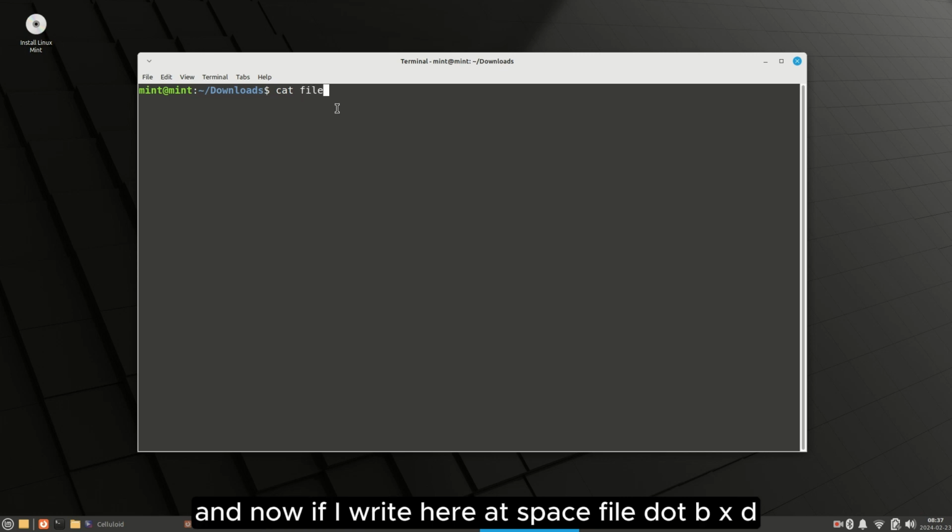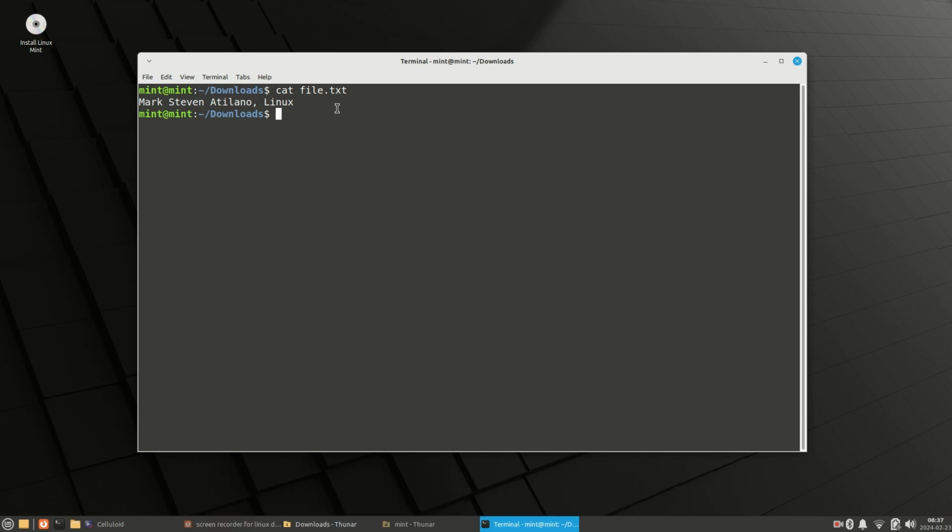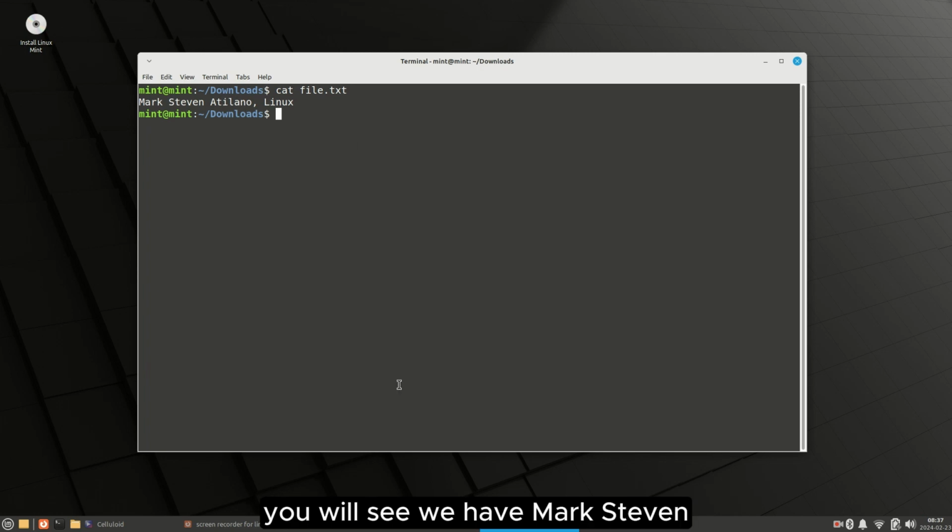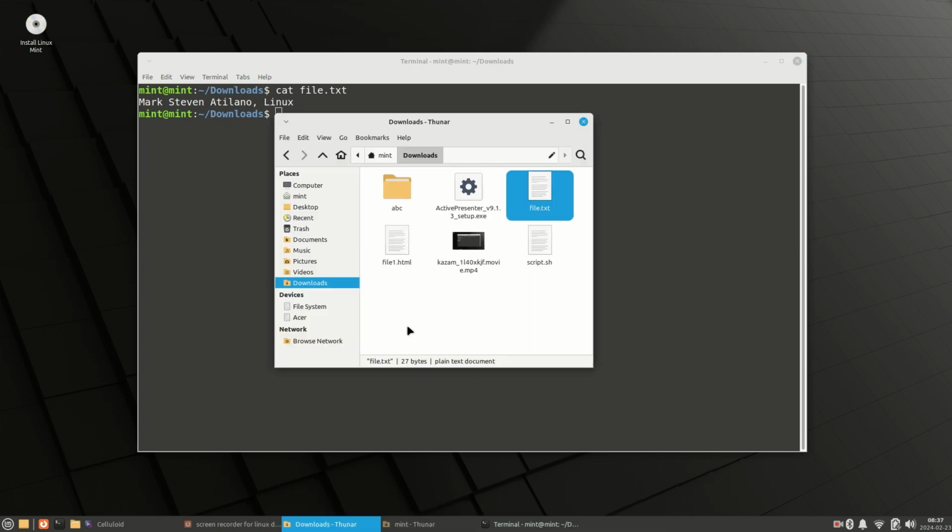And now if I write here cat space file.txt, hit enter, you will see we have Mark Steven Atilano Linux as an output. So this is how you can do that.